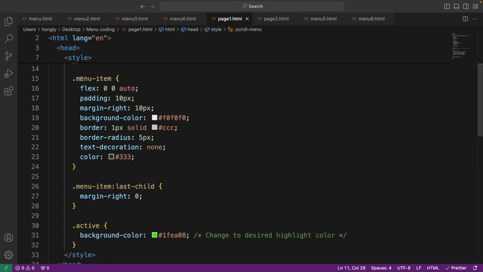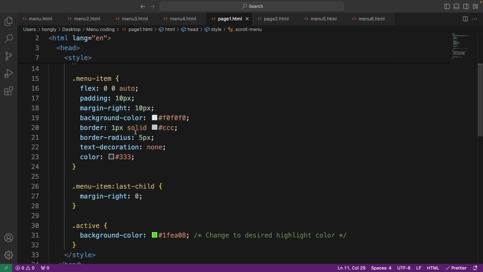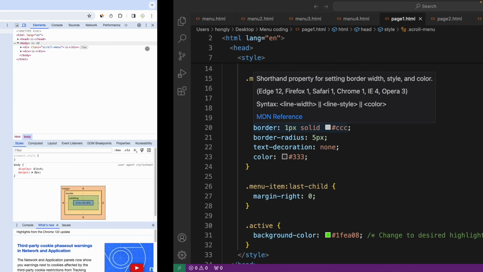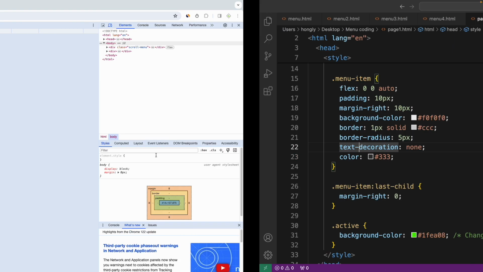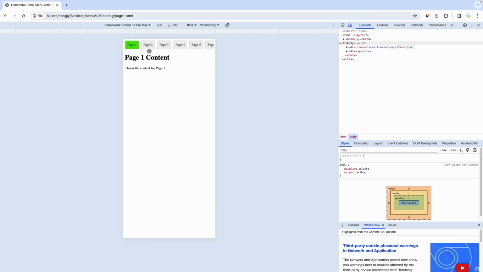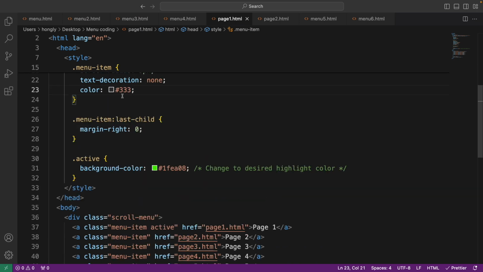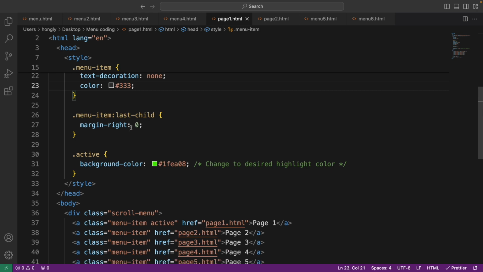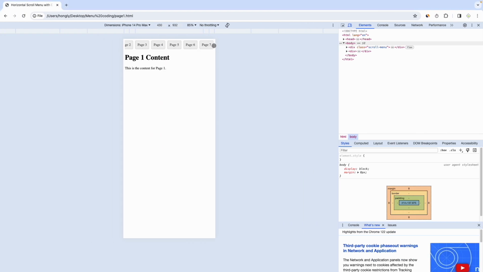So it just stays in the same line. And these are just the styling. We just use the padding, and what the color of the button looks like, the gray one, and the border radius. Text decoration here, we don't want to have the underline shown, so we just choose none, and the color, this is the color of the text. And the last child here, the margin, we set it to 0, so there's no margin.